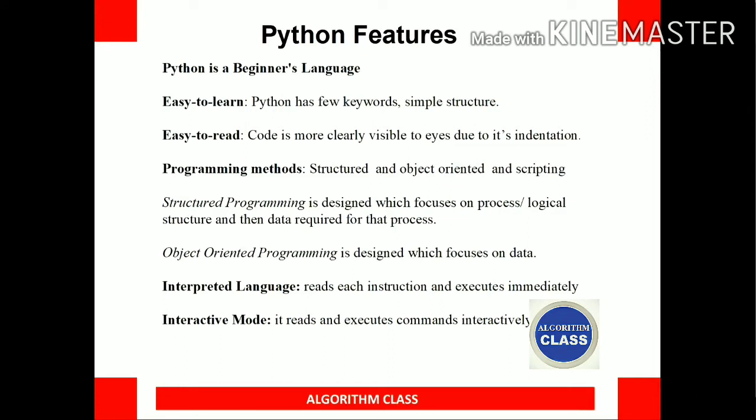We can run Python programs in either interactive mode or scripting mode. In interactive mode, the Python interpreter reads and executes commands interactively. We can give a command and wait for the response, and then it prompts you to enter the next command. Then you can give one more command, and it will wait for you to enter the next command. Like this we can execute the commands one by one.